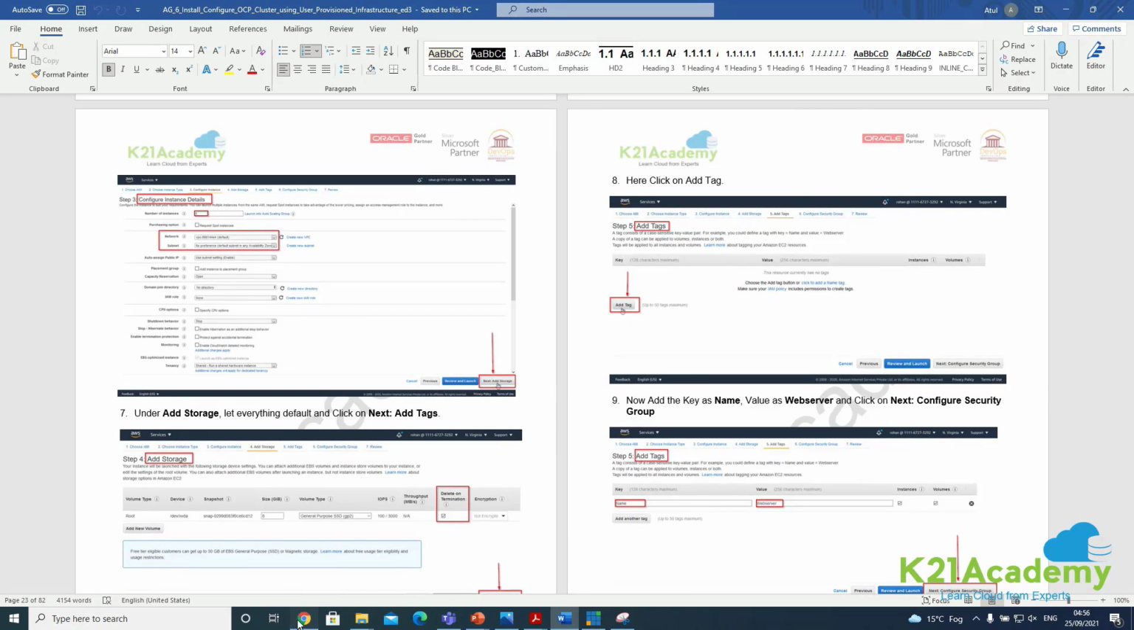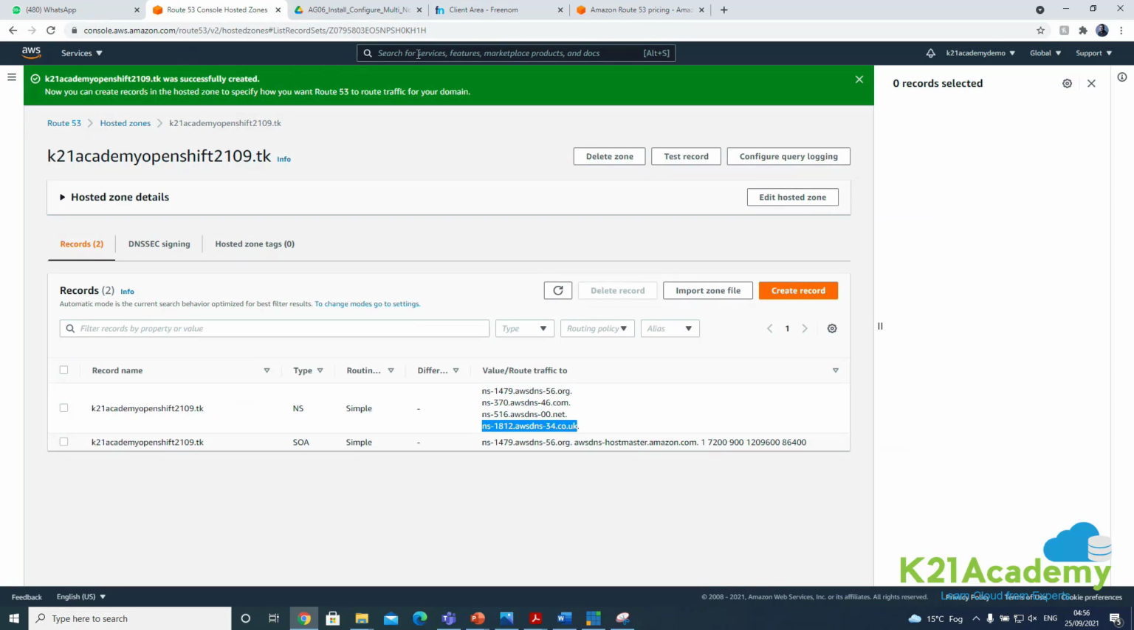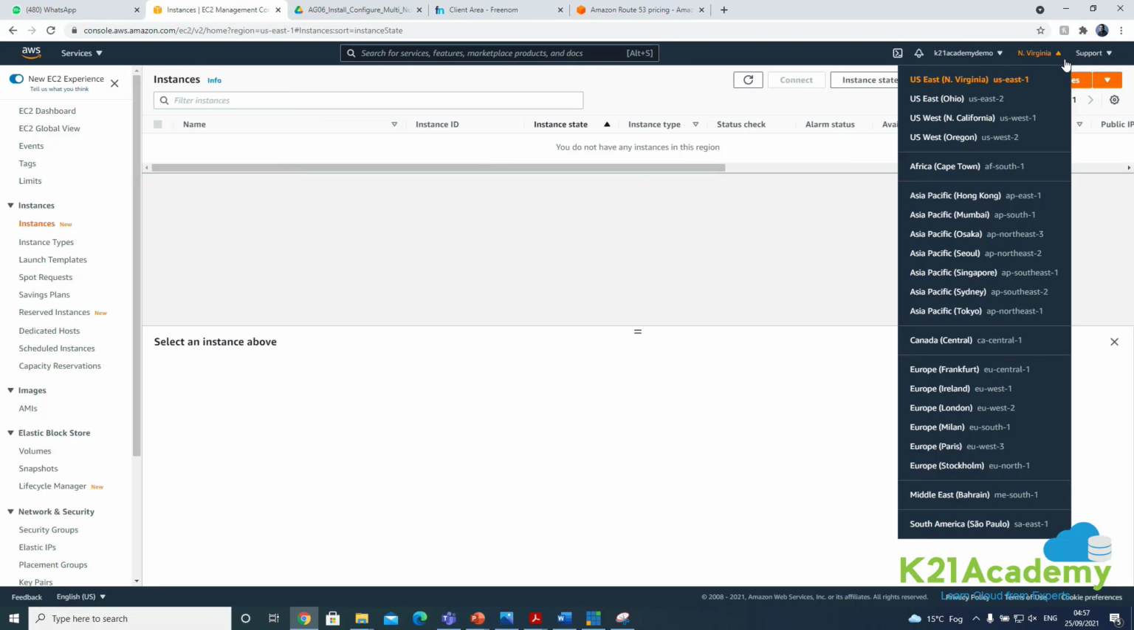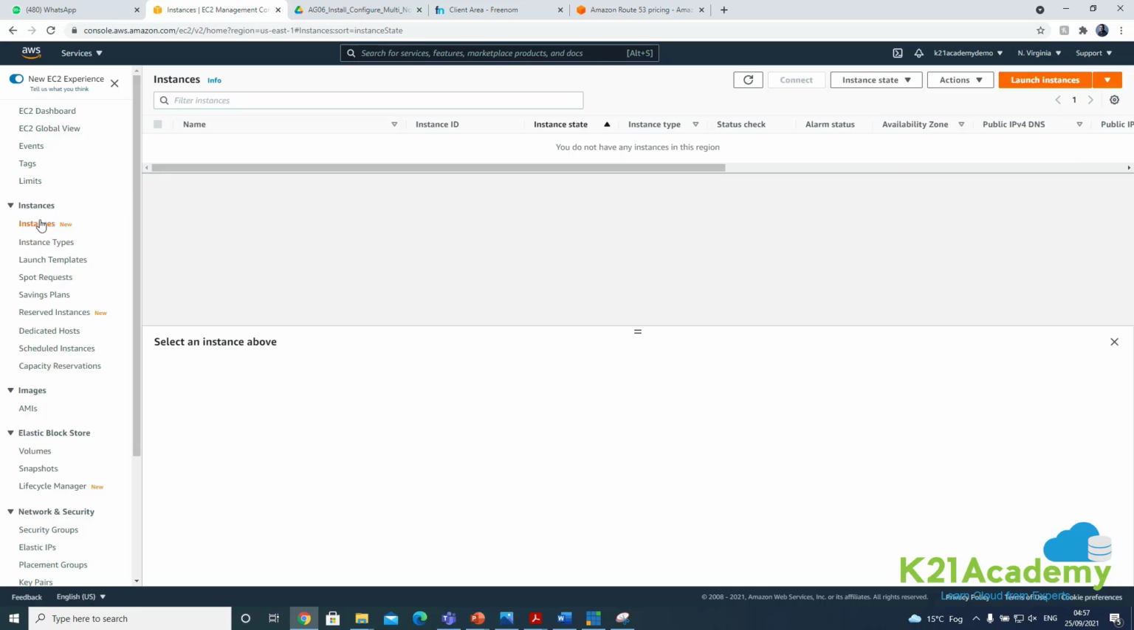So we go to AWS. You've already created an account earlier. So we go and search here for EC2. And here I've selected US East 1, just for simplicity, you can pick any. It's preferred to keep US East 1. So I'll click here, and make sure the Instances tab is selected.